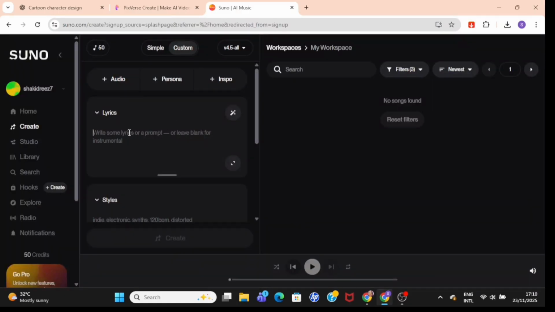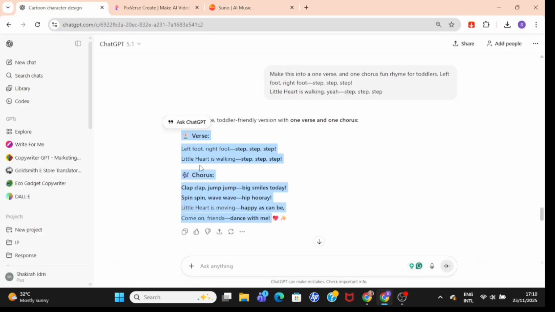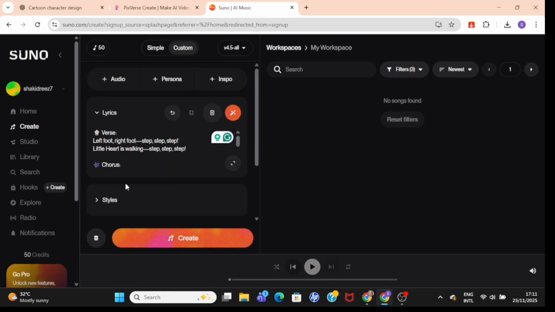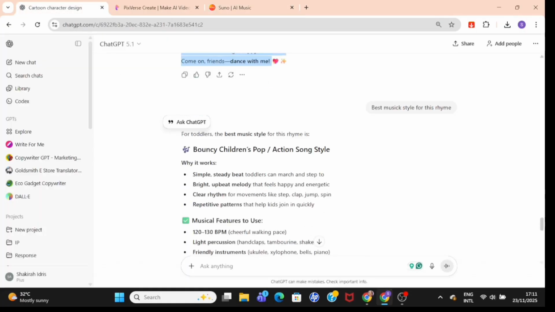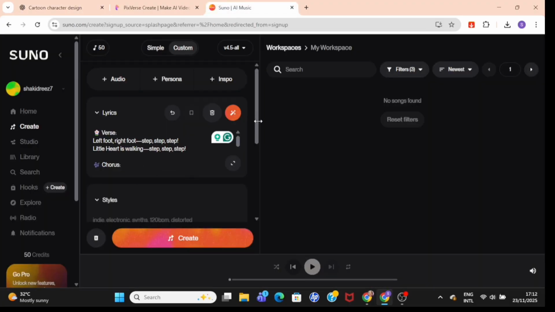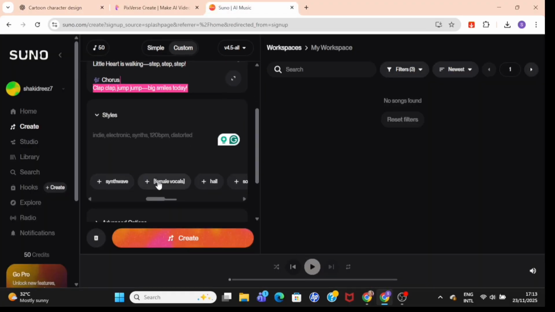So I'm going to quickly bring in my lyrics, the one I generated with ChatGPT. Now I'm just going to head over to ChatGPT to copy the nursery rhyme, then go over to Suno AI and paste it in where I have lyrics. Then I'm going to scroll to where I have style. I'm just going to ask ChatGPT to generate the style of this nursery rhyme, and it has done so. So I'm just going to copy the style of the nursery rhyme and head over to Suno AI to paste it in the section where I have style.